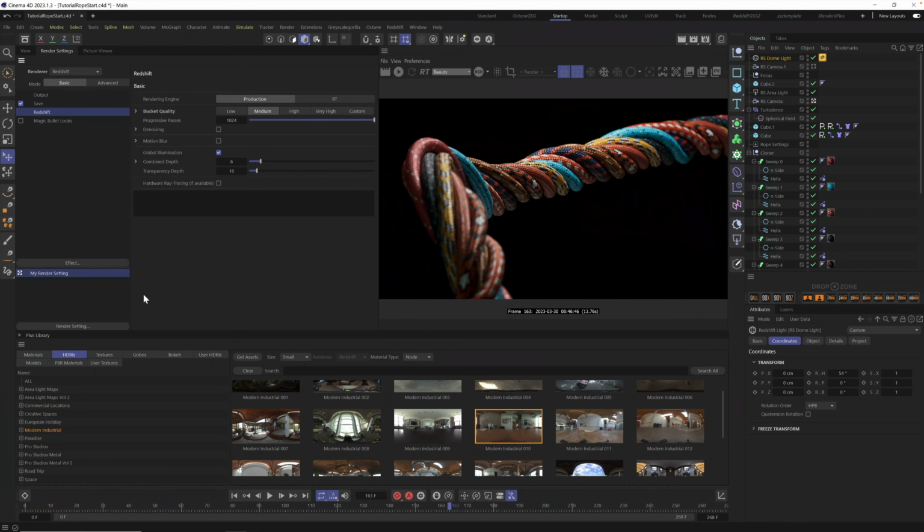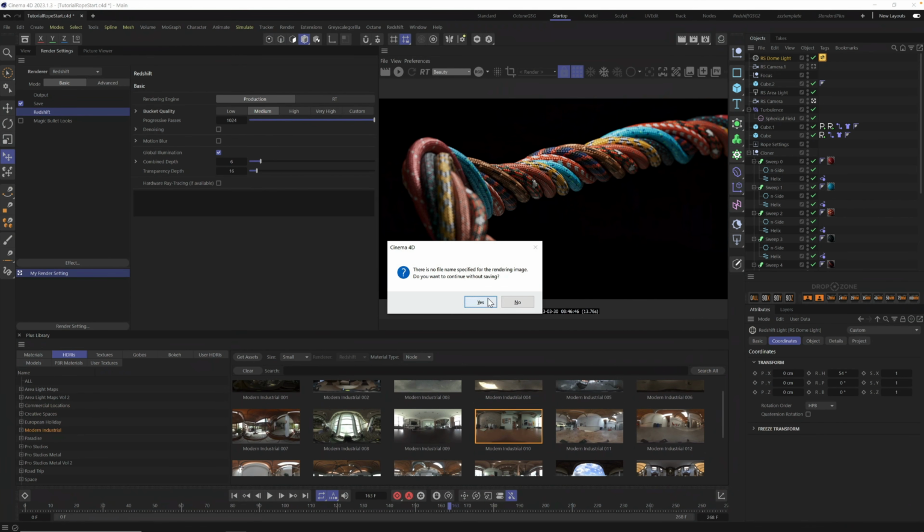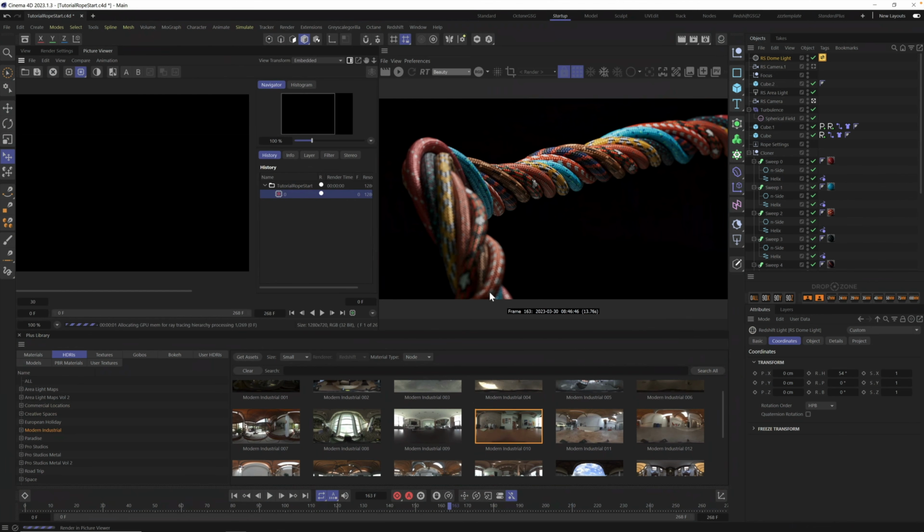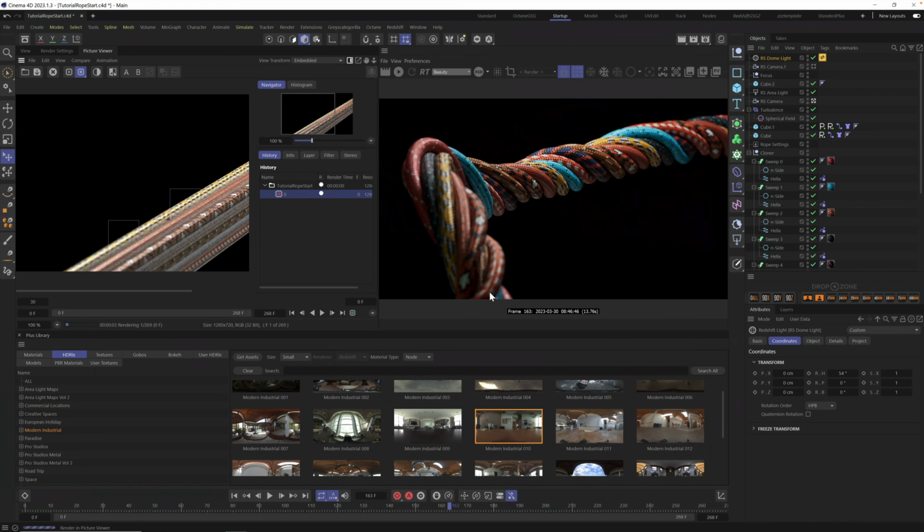All right, from here, all you have to do is hit Shift R and it'll ask you, hey, you're not saving this, which I didn't save it. You should point this to a place on your hard drive to save it. And as soon as you do that, it will start rendering frame by frame.